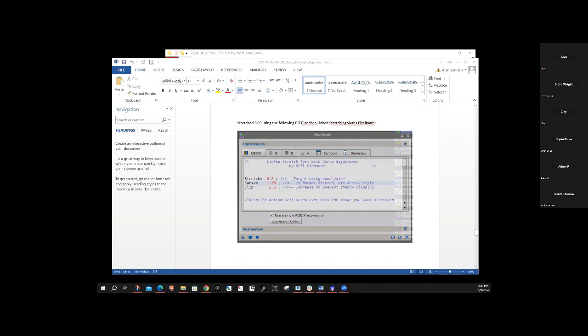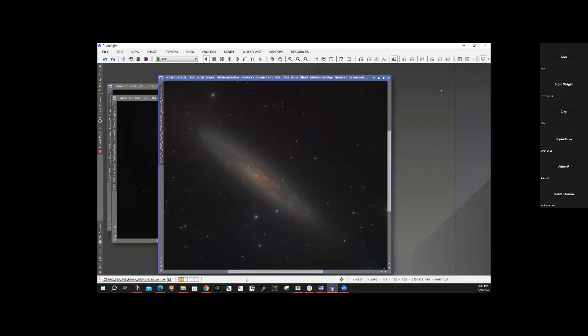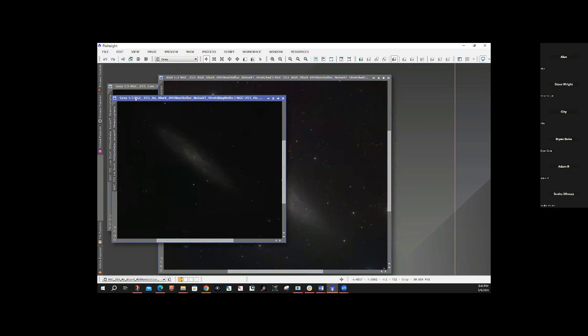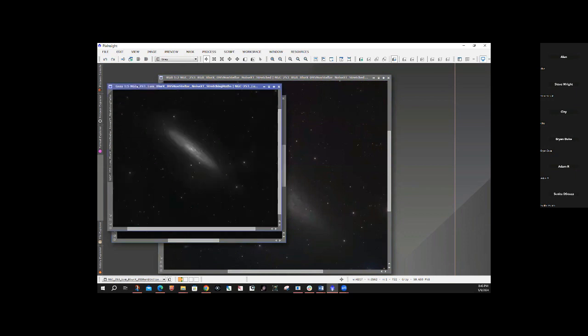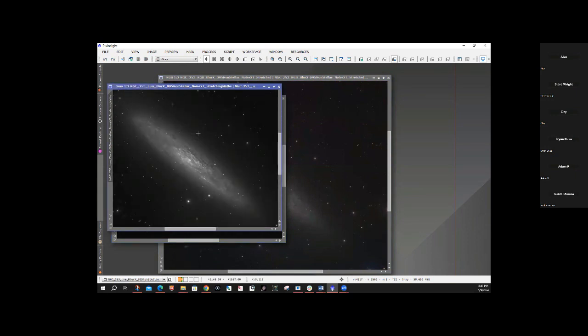I'm going to share my PixInsight now. Y'all see my PixInsight now? Yep, we do. Okay, so this is the RGB image after I did the pixel math for stretching. This was the HA. And this was the luminance.